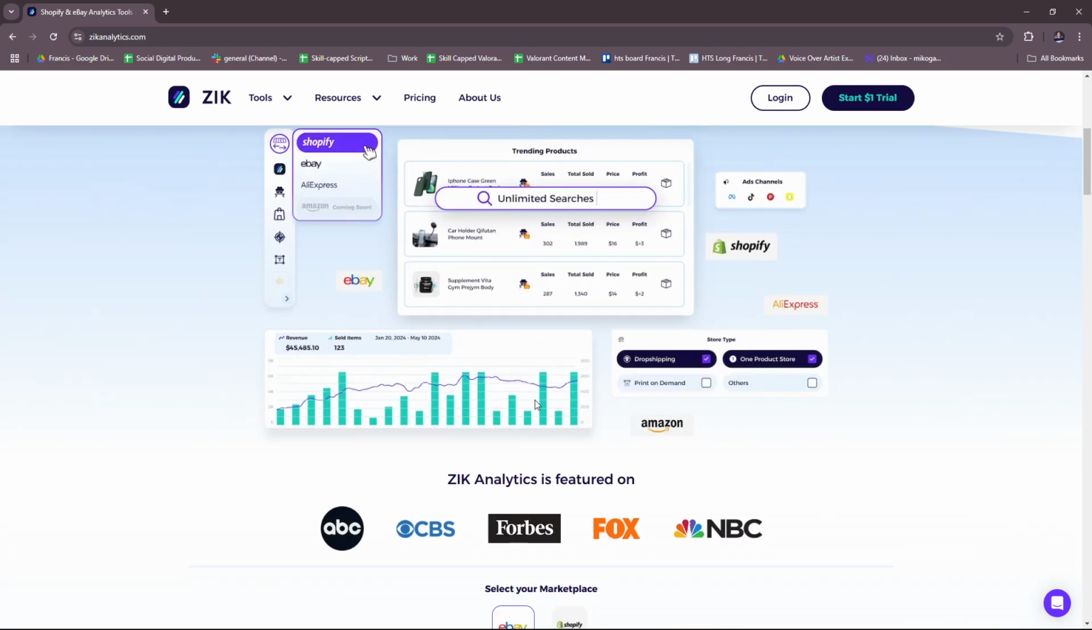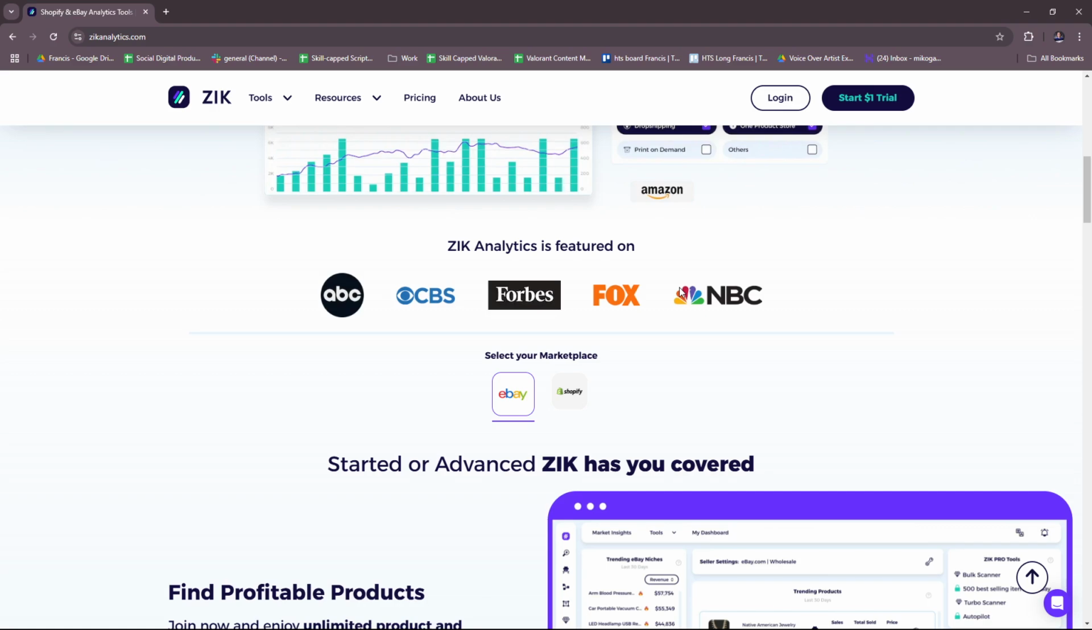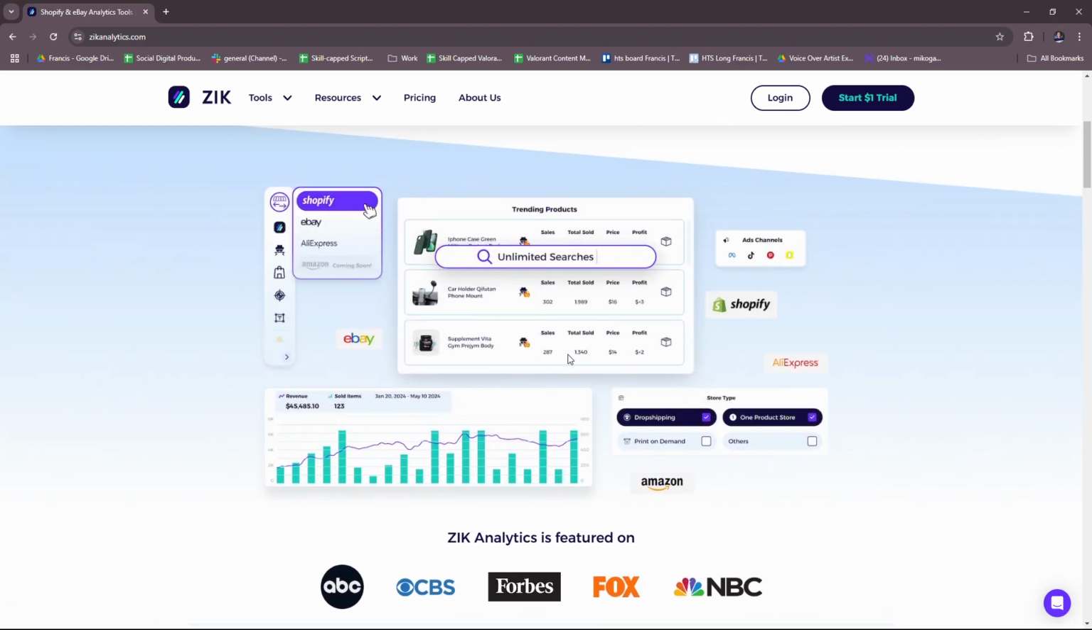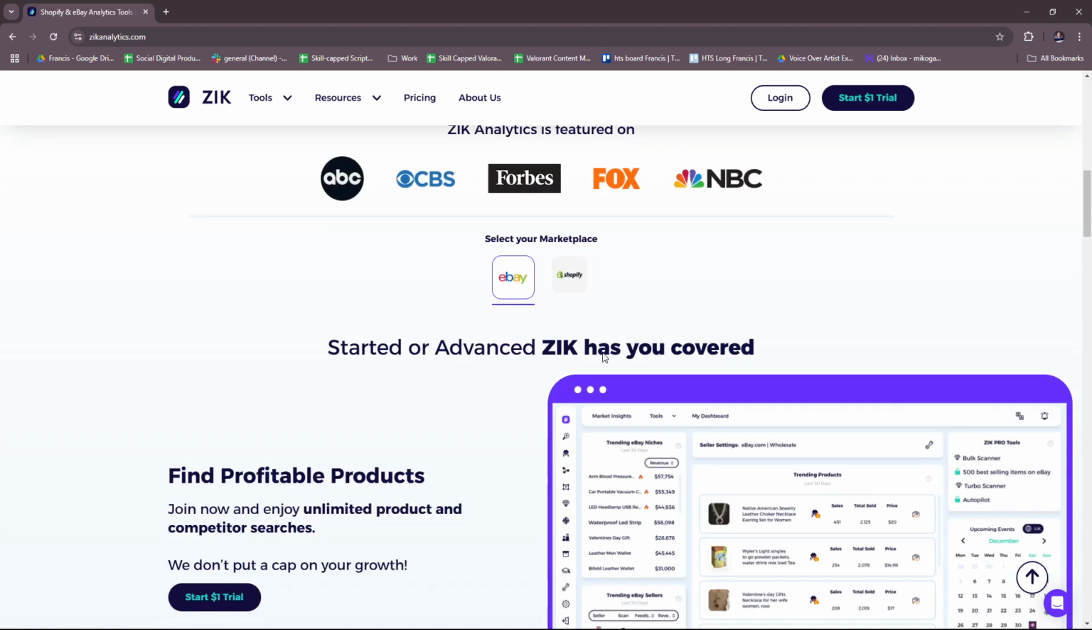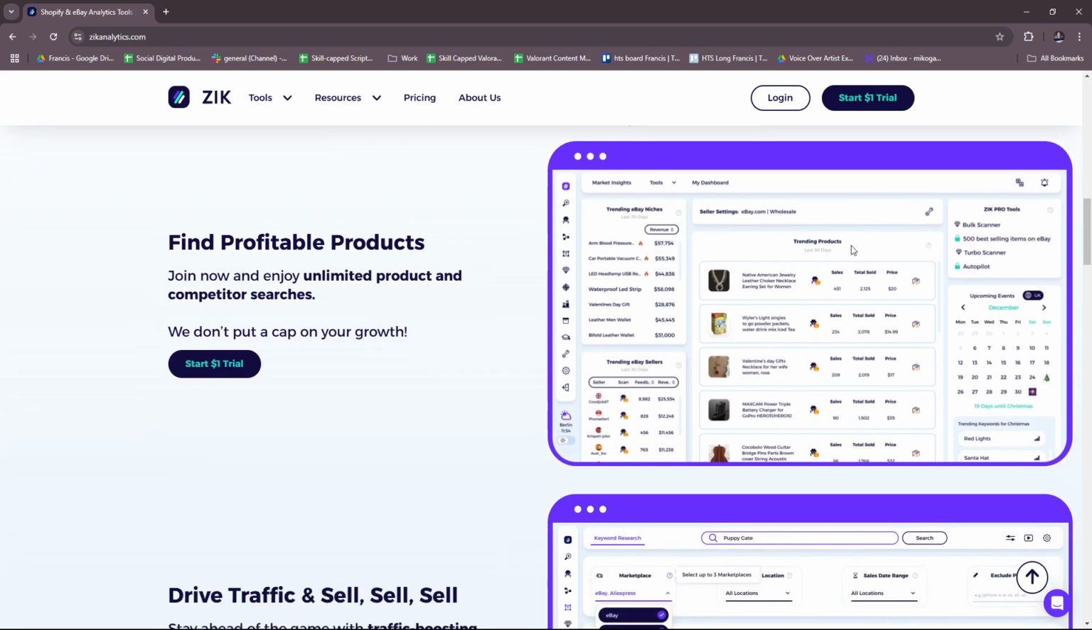So here on the front page, we have just a bunch of what we call accolades from Zik Analytics. So these are some familiar media companies: ABC, CBS, Forbes, Fox, and NBC that Zik Analytics has been featured on. Here we have a preview of how the analytics look like. Then started or advanced, Zik has you covered. All right, more preview of what the interface looks like.